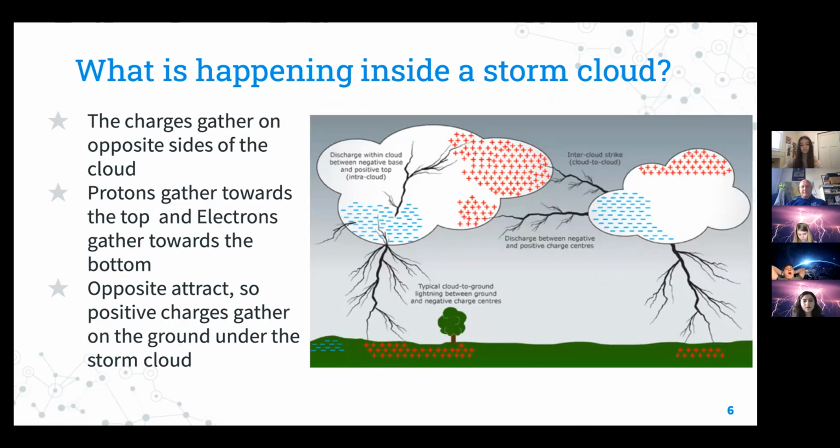And as we know, opposites attract. So as more and more negative charges are gathering on the bottom of the cloud, on the ground below, positive charges are gathering. And since we know that charges like to take the path of least resistance, or the shortest path, these charges often gather around the tallest thing in the area, such as a tree.